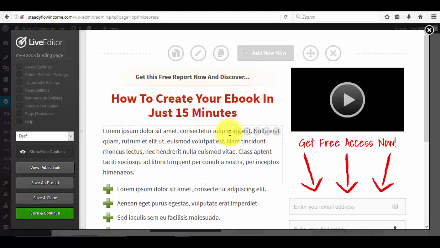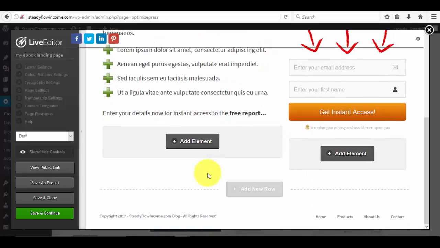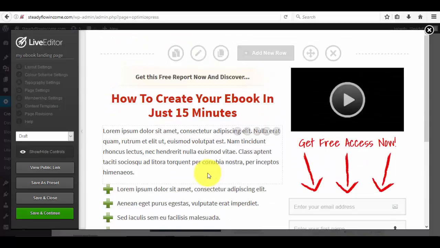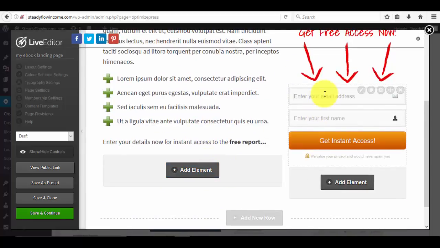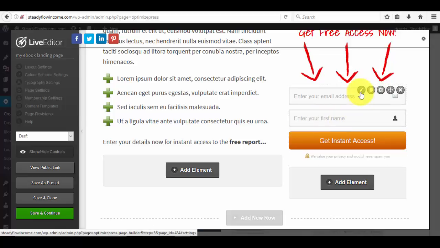Then you can come to this place and edit all the statements here. You click on this place, change whatever you want to change here, and then the most important part of it is this form. You want to have the fields that you want people to give you information about. So simply click on edit here too.